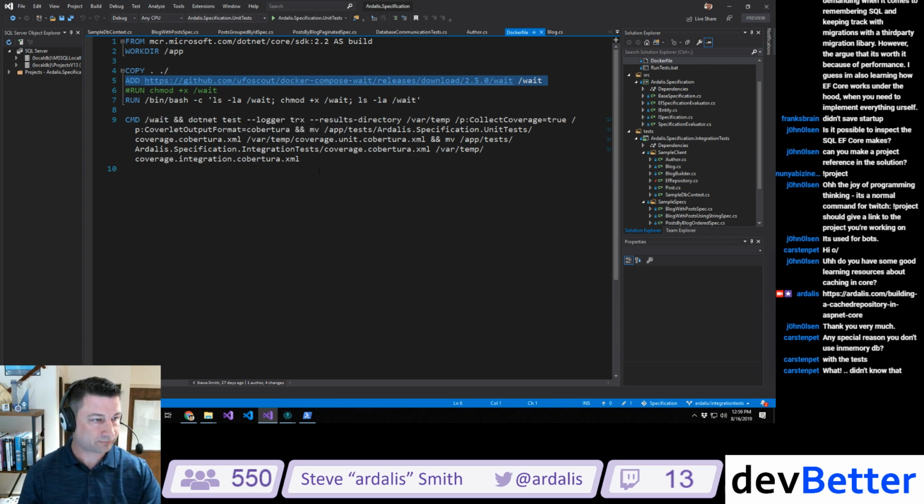All right. So then all of this stuff says run the wait command first, and then run the dotnet test command, and by the way, pass all this stuff to the test command. So it's saying I want to have a logger, I want to have a results directory of /var/temp, that'll be important in a minute. I want to collect code coverage because I want to see that in my test output. I'm going to use coverlet, I'm going to say cobertura, which is a code coverage format for that, and I'm going to take and move, which is copy.